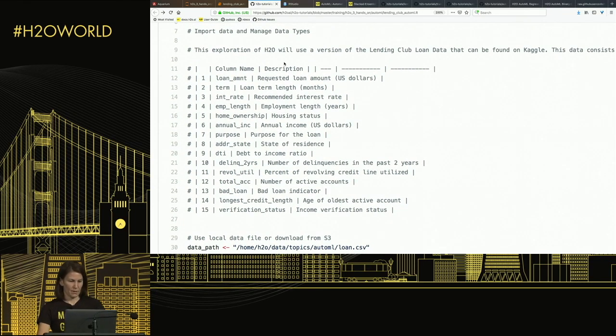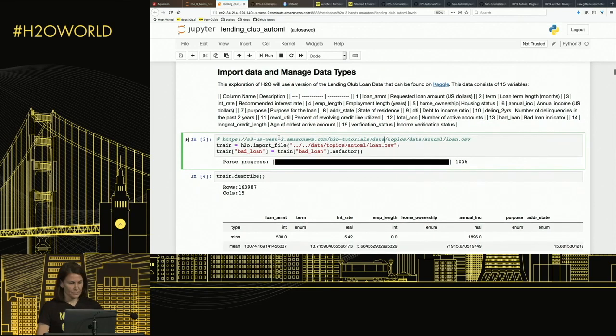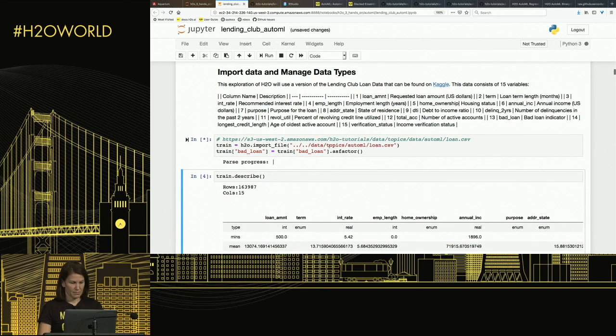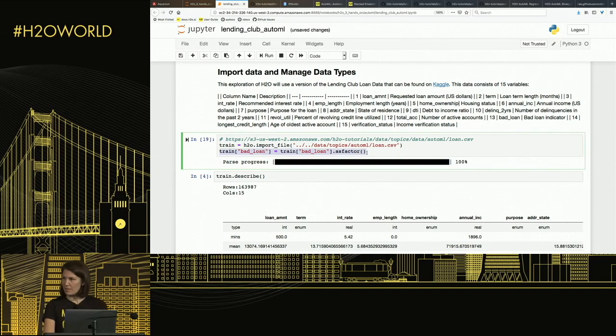While I have this up, we're just going to look at some of the columns: loan amount, the length of the term of the loan, employment length. These are all things that you might think are correlated with whether or not somebody would default on their loan. The actual column name is called bad loan, which is what we're trying to predict. Let's import that data set. The first thing that we do, and I don't remember if Michal talked about this or not, is that when we are trying to do a classification problem, and this is a binary classification problem, they either defaulted or they did not.